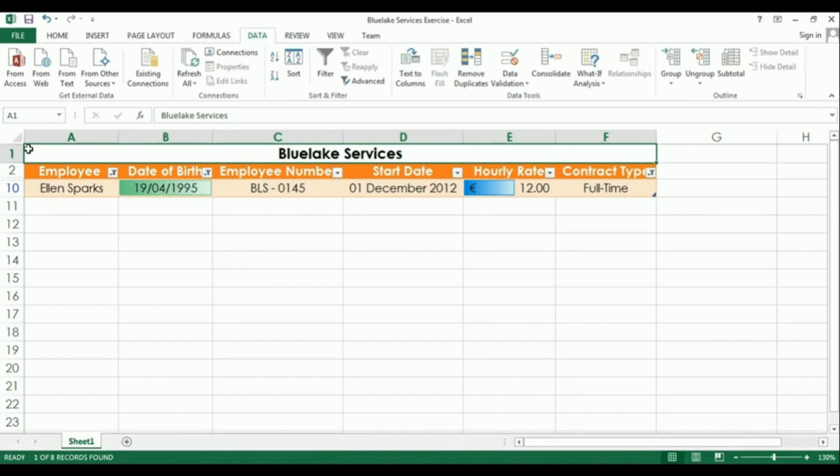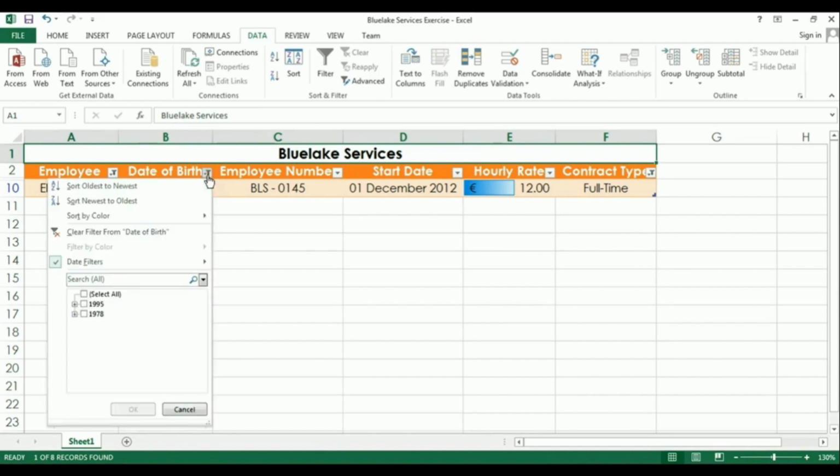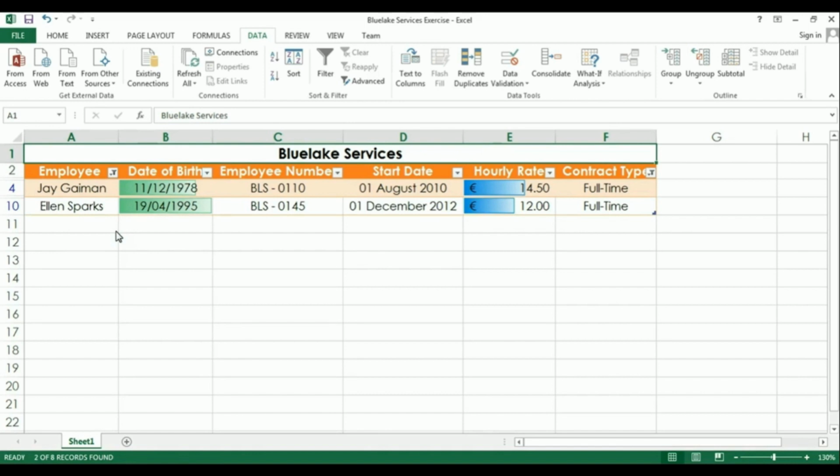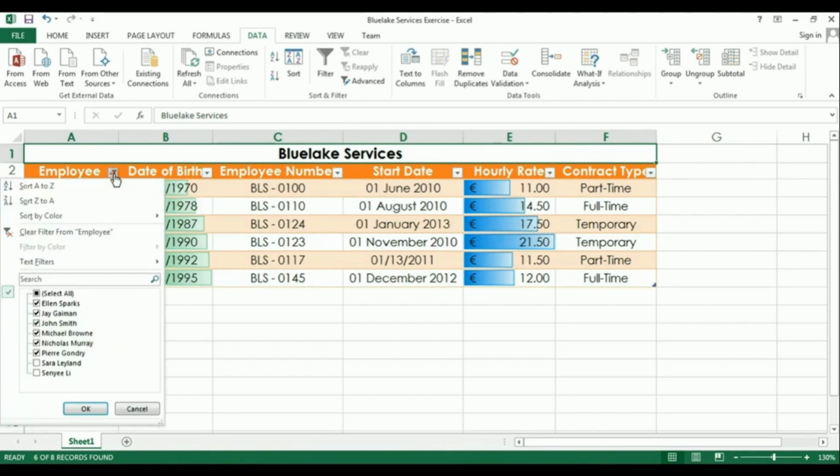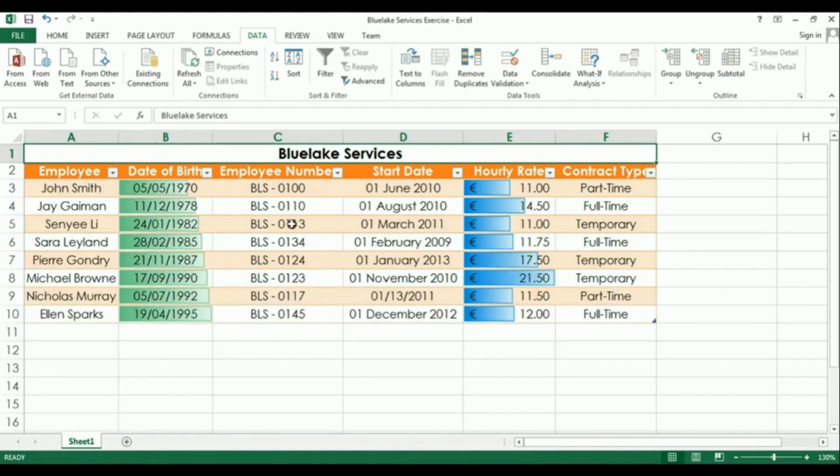To bring back our data, all we need to do is get rid of our filters. We can either do this collectively or singly. If we wish to do this singly, all we need to do is open up the filter box and go to Clear Filter. This will clear the filter from the date of birth column only. We can do the same thing with the contract type and clear this filter. And then lastly, our last filter, the employee name, we set this to clear too. And our data returns.